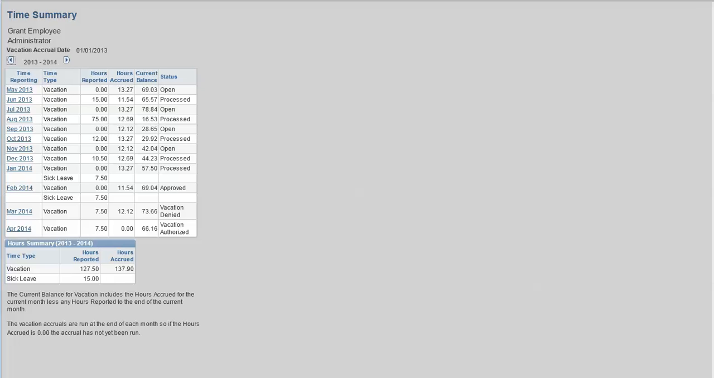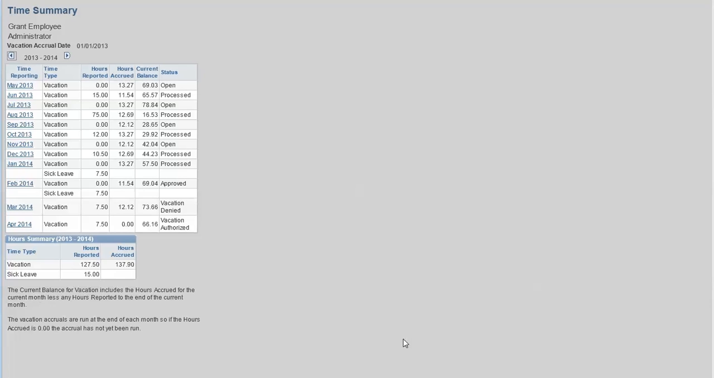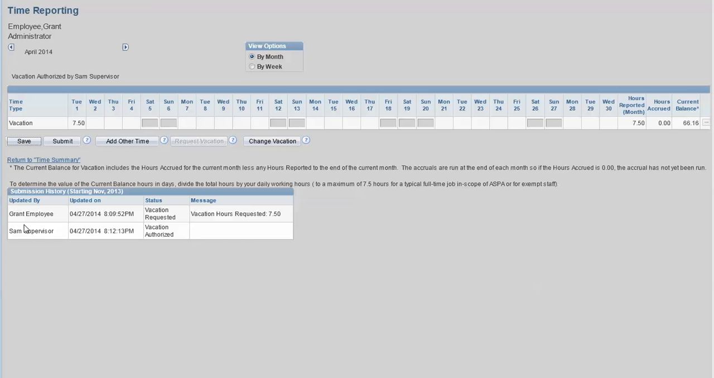I've navigated to a different employee who has had some vacation authorized. We can see that the timesheet for April has a vacation authorized status. We can click on the month link and see the approval, as well as any further notes if they were added from the supervisor. So we can see that 7.5 vacation hours were requested, and then the supervisor provided the authorization.